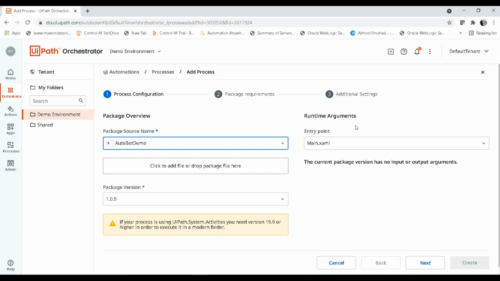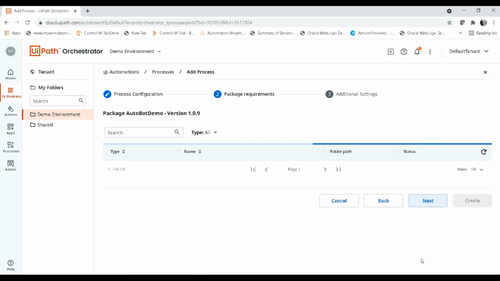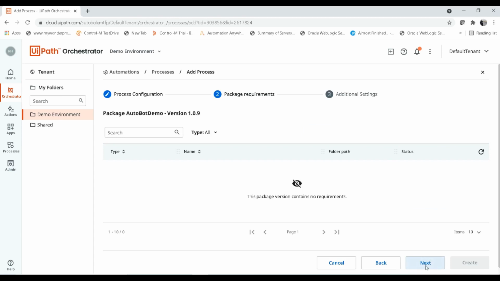Suppose in your workflow you have multiple XAML files, and you want to make some other file the entry point, then you have to give that name. Then your execution will start from that XAML file. In our package we have only main.xaml, so I'm just keeping the same. Click on next. Click on next.